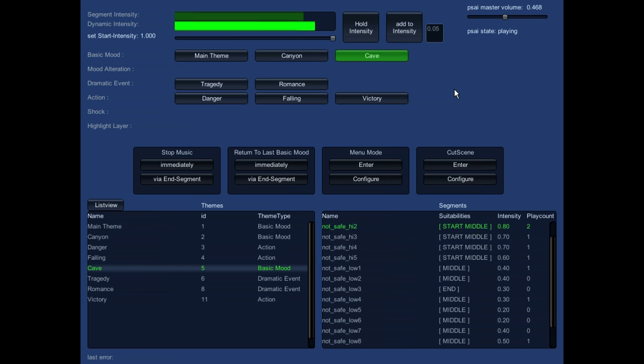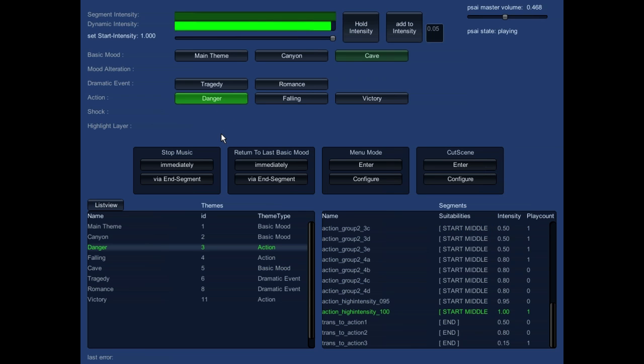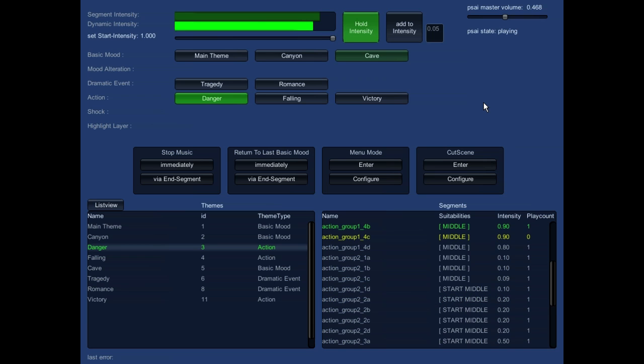And the creature could be lurking in the dark and attacking the player from behind. And this time I really want the player to jump out of his seat, and this is why I trigger the danger theme with 100% starting intensity. And if the player finally is successful, we could transition to some other epic action theme.